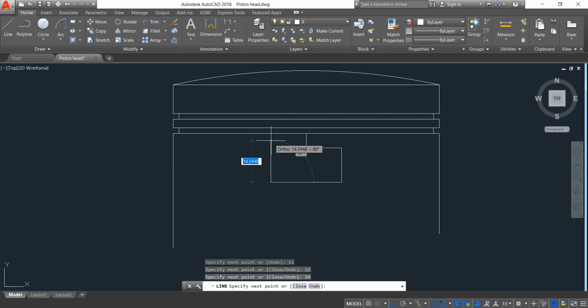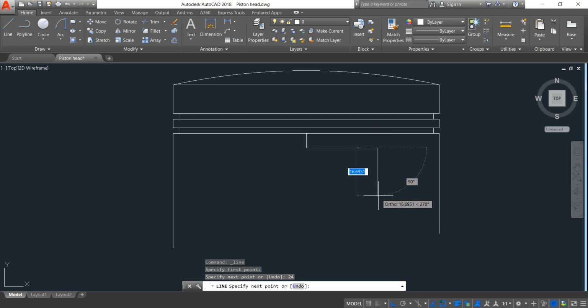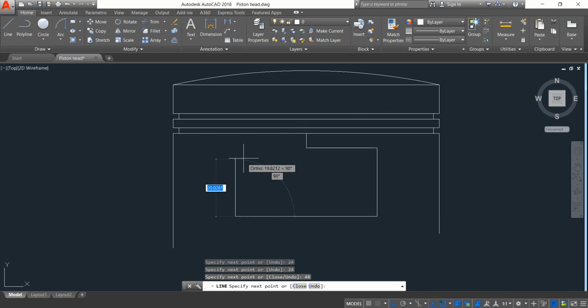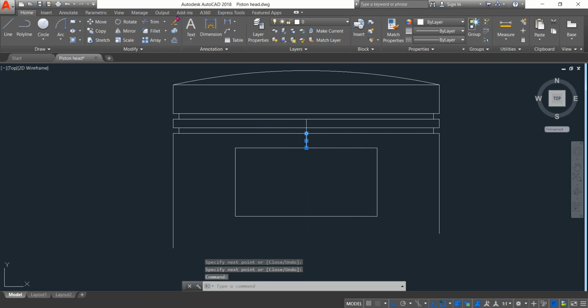Okay, not this one actually. Delete the lines. Delete. Select line. It will be 24 actually. 24. Enter. Now it will also be 24. Enter. It will be 48. Enter. Now 24. Enter. Now join this one. Now select this line and erase.